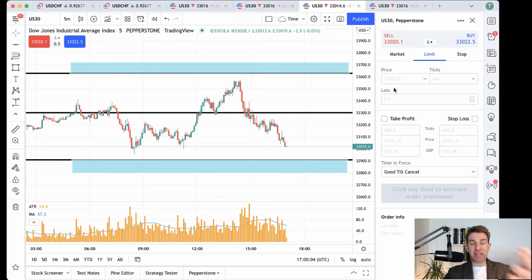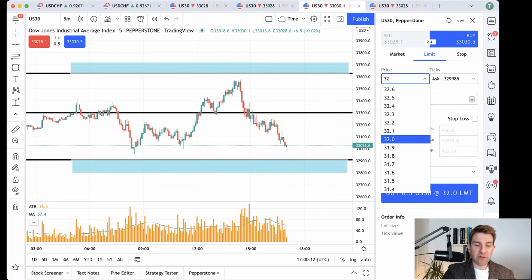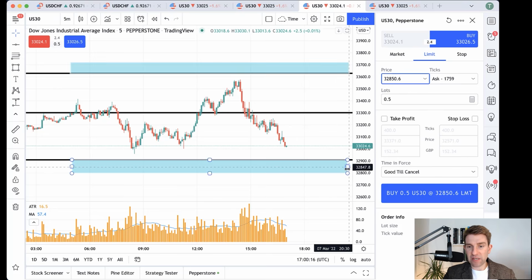So let's say, for example, now I want to go long at around 32,850. So I'm going to put a buy limit in, and I'm going to just pump this one in, 32,850. Okay, I'll do 850.6. That's going to put me around here. Just double checking, that's around 180 points from where we are now. Yes, that's about right. I'm going to do half a lot just for this example.